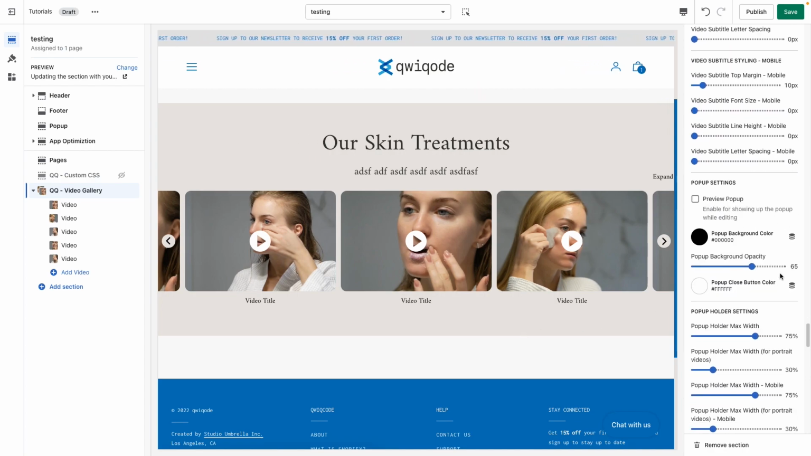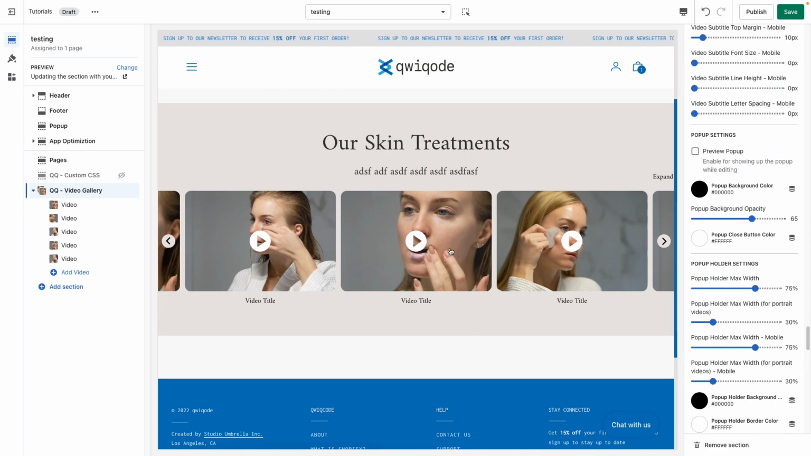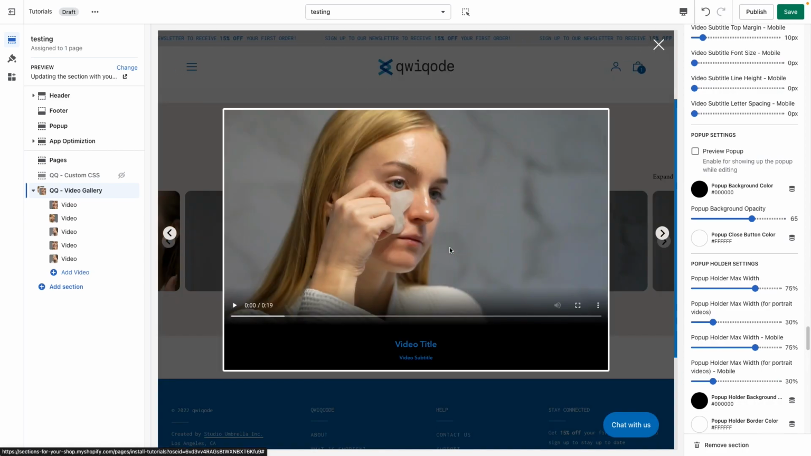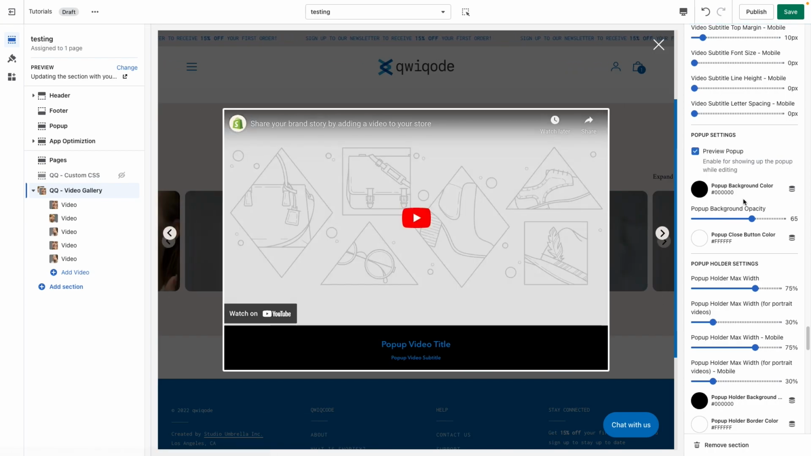So next we have settings for the pop-up itself. So when you click on it, you get a pop-up of the video. So while you're setting this up, because each time in theme editor that you make a change, the page refreshes. And if we keep this preview pop-up turned on, you see a YouTube video, but then you can adjust all the settings without it having to click over and over again.